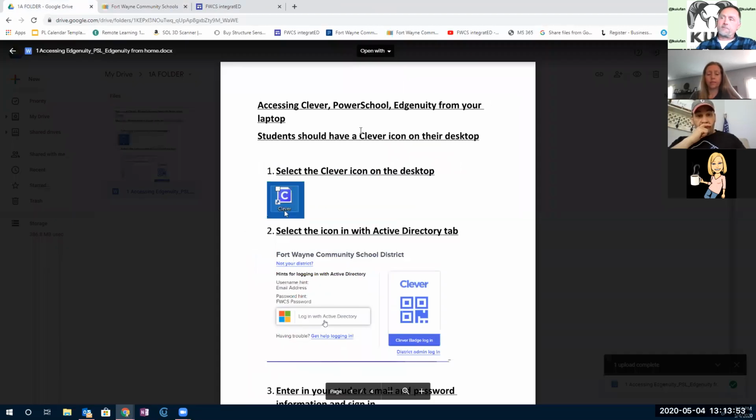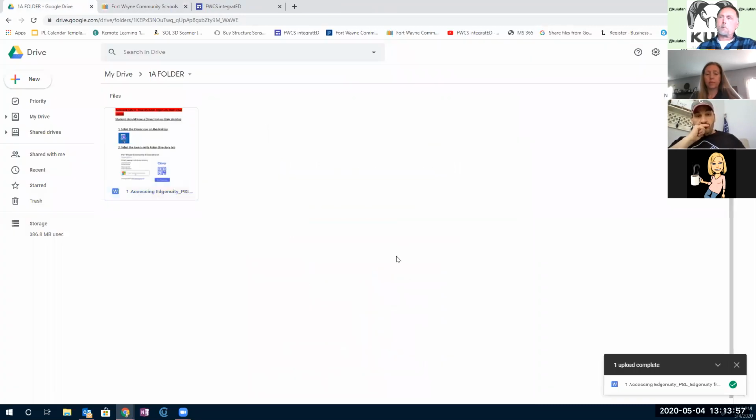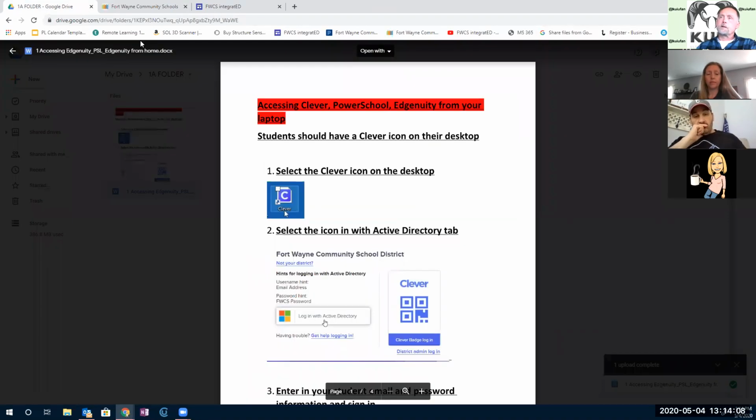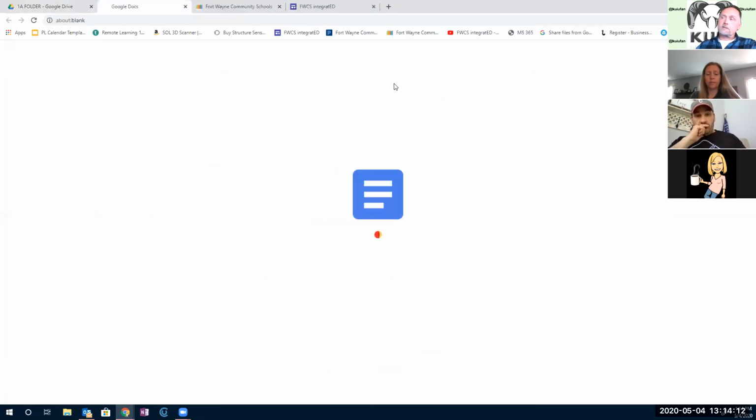It'll take a moment for it to really come back here, but I'm going to go back to my drive now. And here's where it changed the color for me. It's still in the Word format. I'm going to click back on it again. Okay, here's where it opened up. I can open it with Google Docs again.